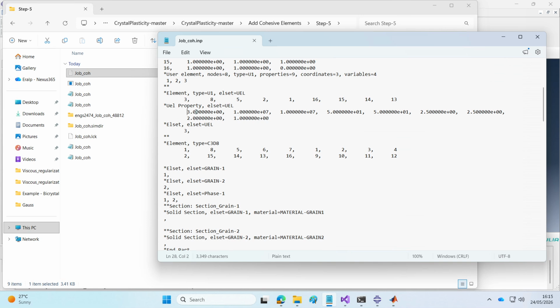It's going to use the mixed mode property. These are the penalty stiffness values. These 50 megapascals are here. 2.5 fracture toughness, BKX1 and 2, and thickness as 1, which is not relevant. It's just this additional element that has cohesive properties. 1 and 2 are the solid elements.